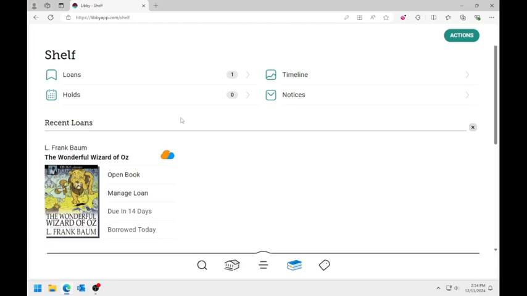Your titles will be returned automatically when they are due, so no need to worry about late fees if you do not return them on time.